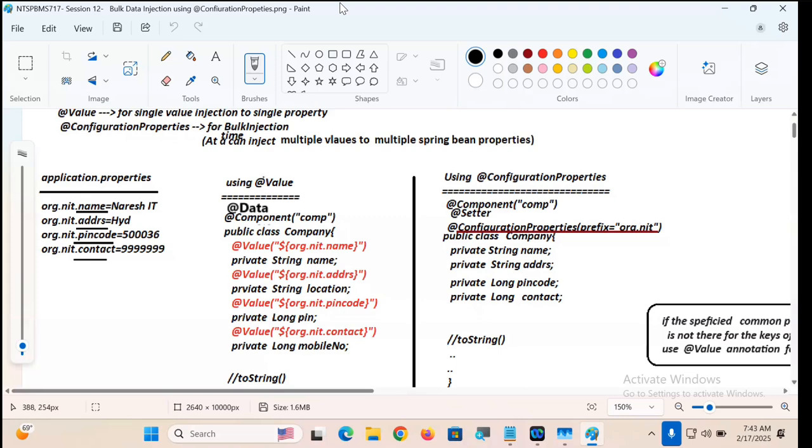Okay, it will take the prefix, then name is there, name is there. This key value Naresh IT will be injected to name. Address matching. Hyderabad is injected to address. 5,36,000 will be injected to pin code, right? All nines value will be injected to what? Contact. PIN code matching. This is called bulk injection. How many times are we writing @ConfigurationProperties? One time.